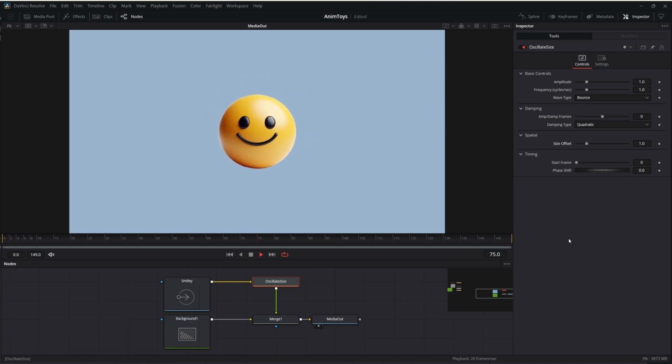It's a bit easier to see with the sine wave. With the default amplitude of 1 and the size offset of 1, the sine wave will oscillate between a size of 0 and a size of 2 times the original image size. And you can use a square wave here to make an easy blinking effect.